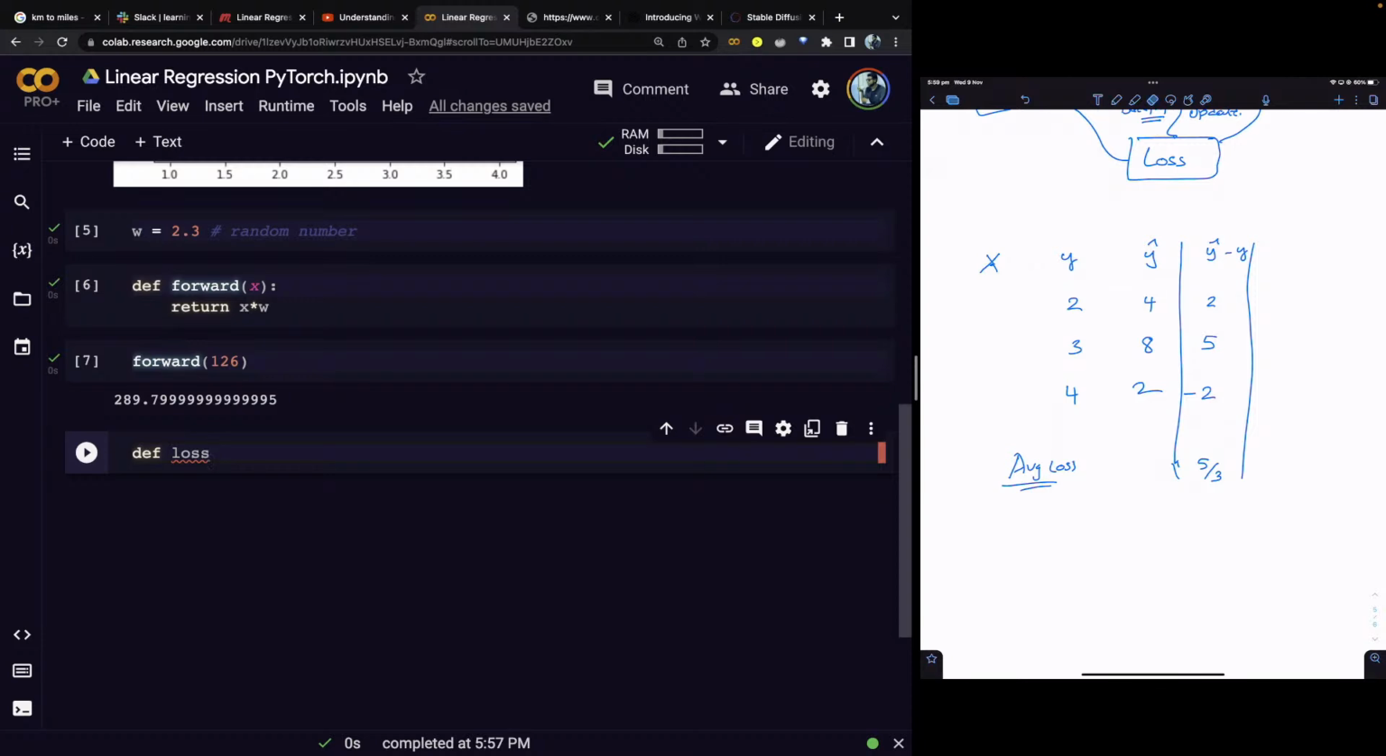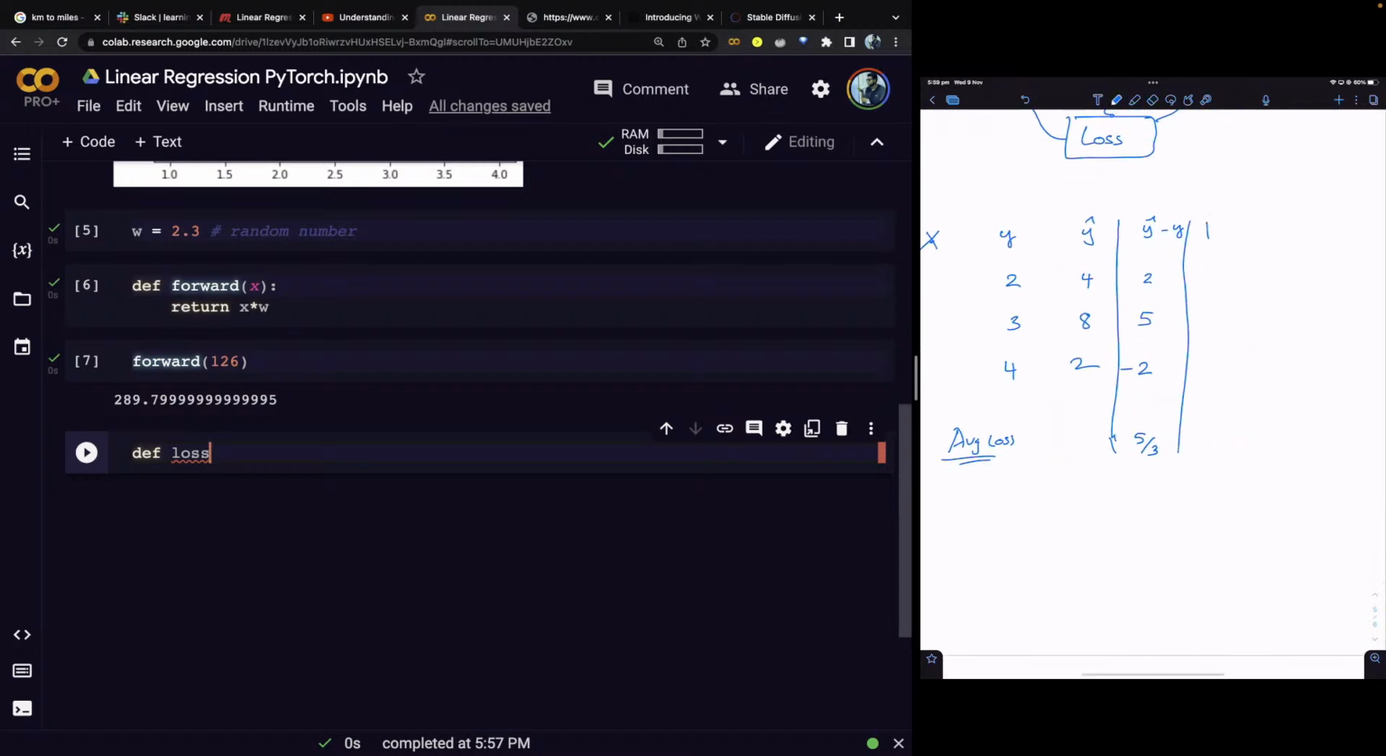How to avoid this is, maybe you can take the absolute of y prediction minus y. So this is one way. In this case, 4 minus 2 becomes 2, 8 minus 3 becomes 5, 2 minus 4 becomes minus 2. Then if you take absolute, that becomes 2. Now you can calculate the loss. 5 plus 2 plus 2, that's 9. 9 divided by 3, this is our mean absolute error. We call this MAE.